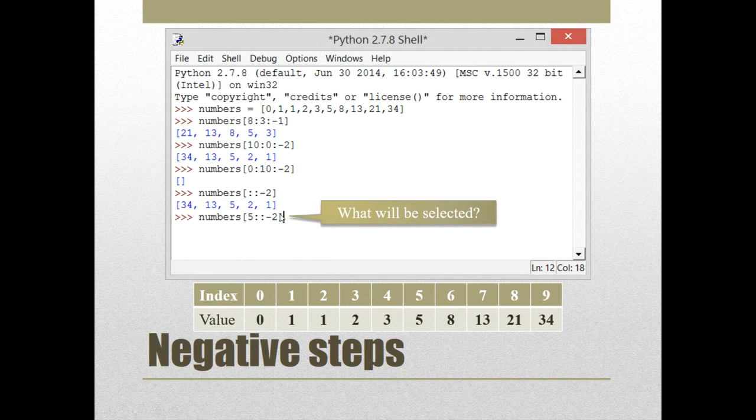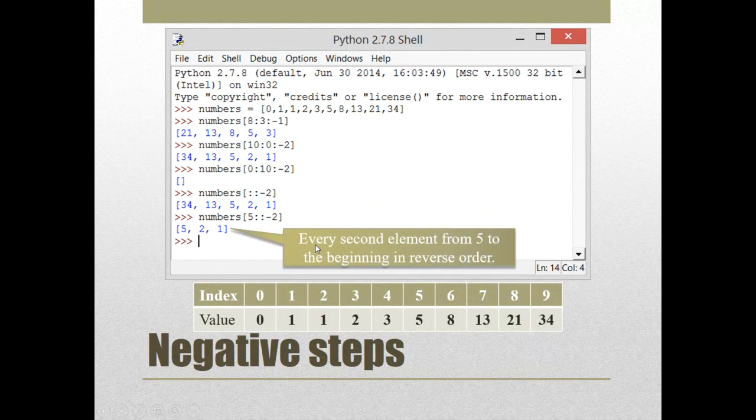So try this one: 5 to the end and -2 increments. Is that 5 to the end or 5 to the beginning? 5 to the beginning, because it's -2, it figures out that okay, I should go the other direction.